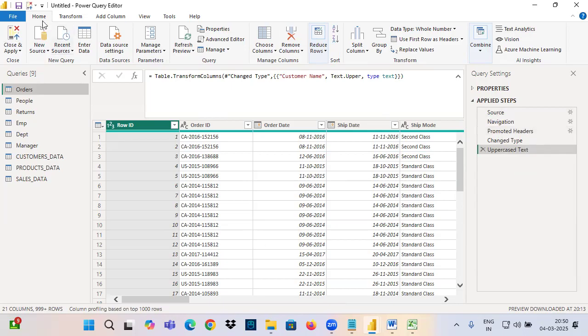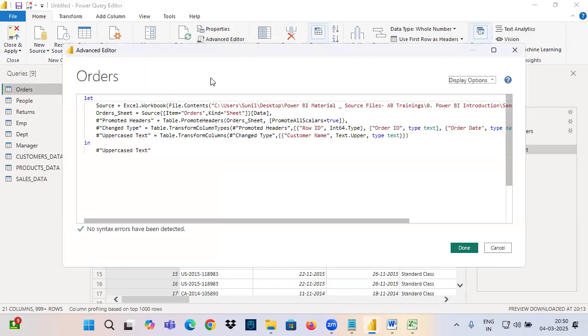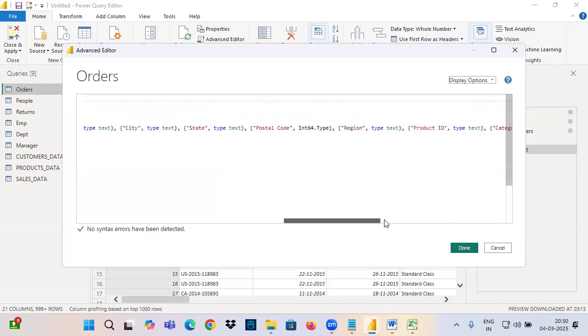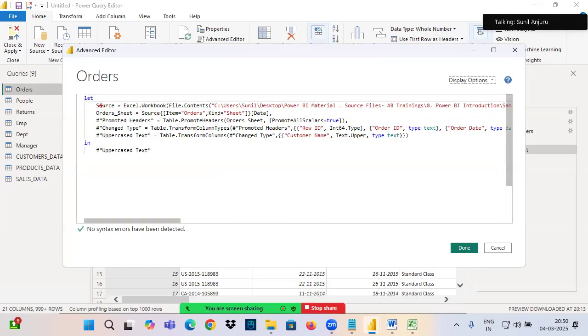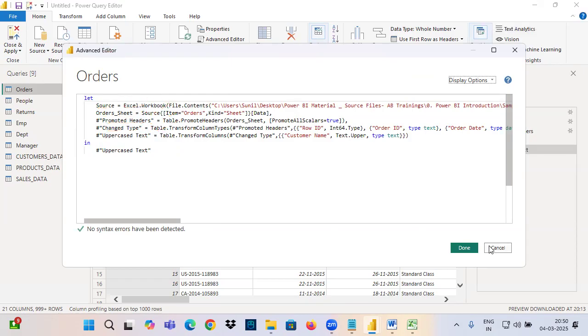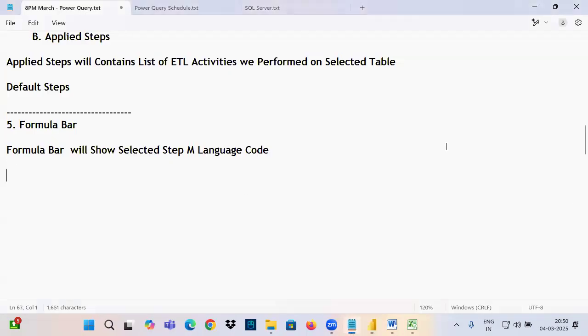Where it is possible is, go to the Home tab. There is an option called Advanced Editor. When I click on the Advanced Editor, you can see all the steps' M language code here. How many steps? First step, source, navigation, promoted header, change data type, uppercase the text. Even if you have 30 steps, all the 30 steps of code we can see in the Advanced Editor. The sixth point we understand is Advanced Editor.